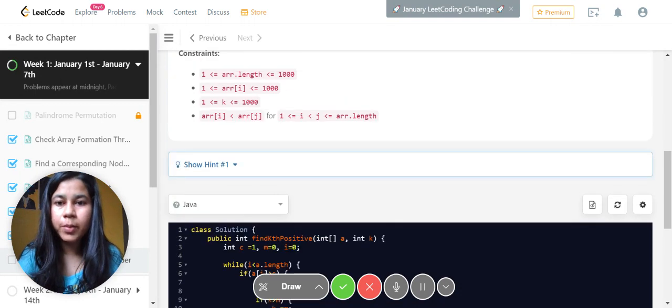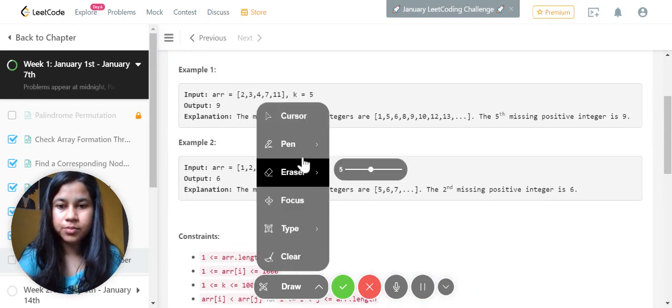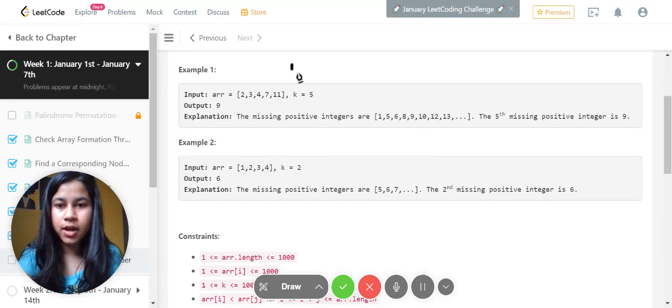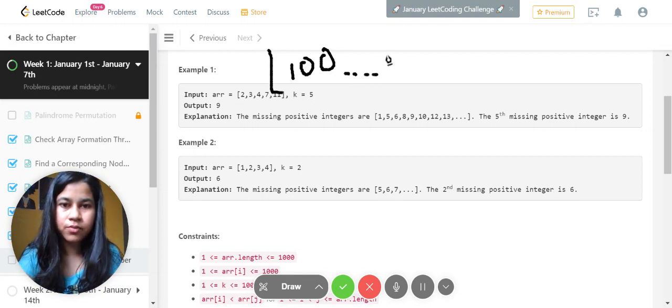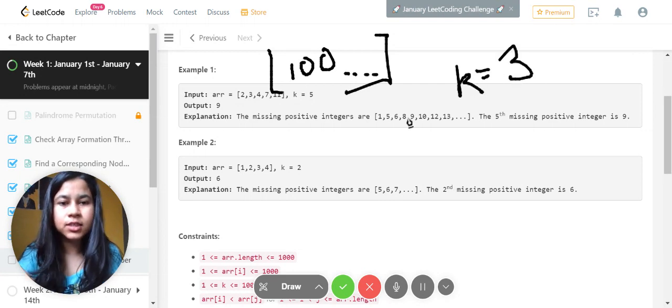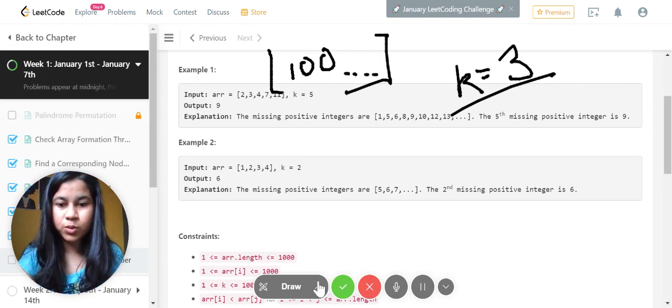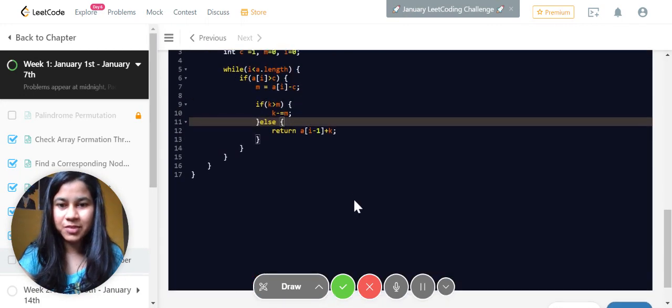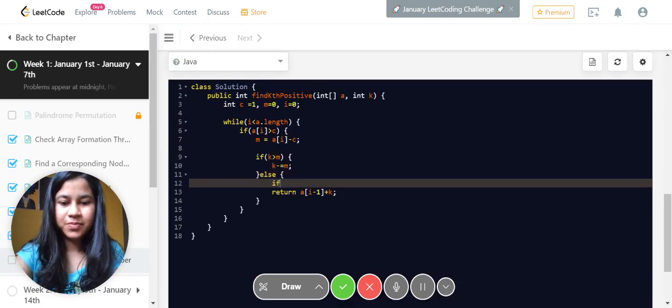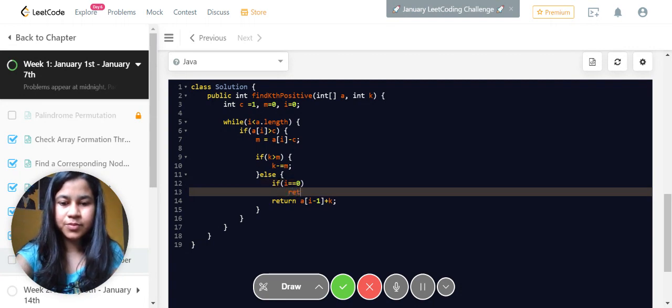All right. But what if an array starts with 100? Okay. And we are having numerous numbers here, and our K is 3. In that case, we can just return K. Do you guys agree with me? Okay. If you don't, then you need to check that out at your end. If the first element is greater than K, then just return K.